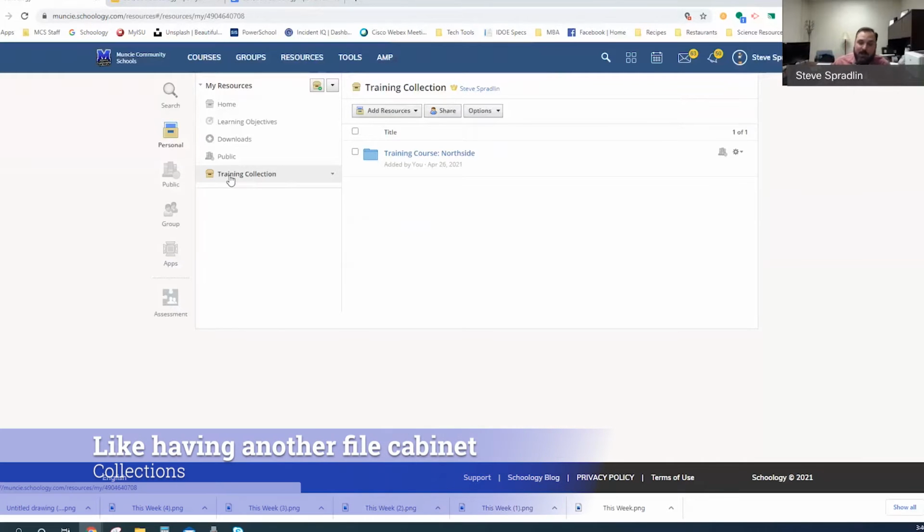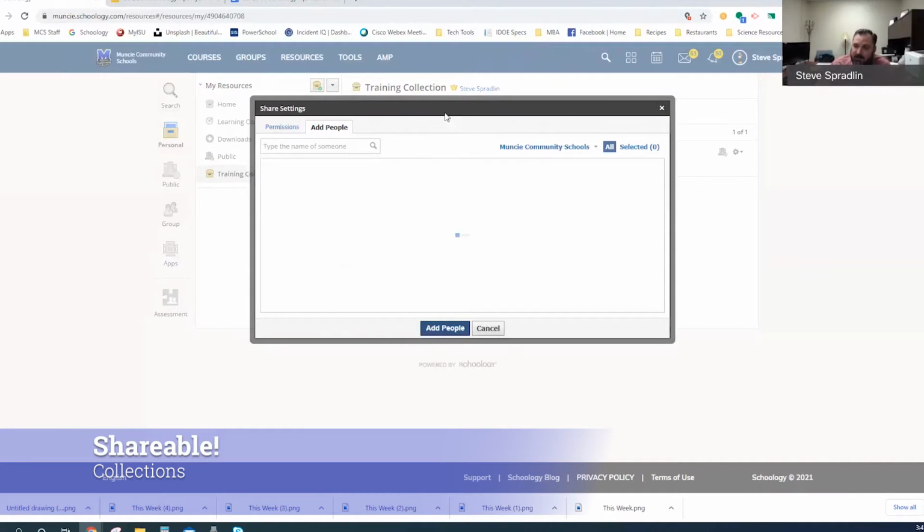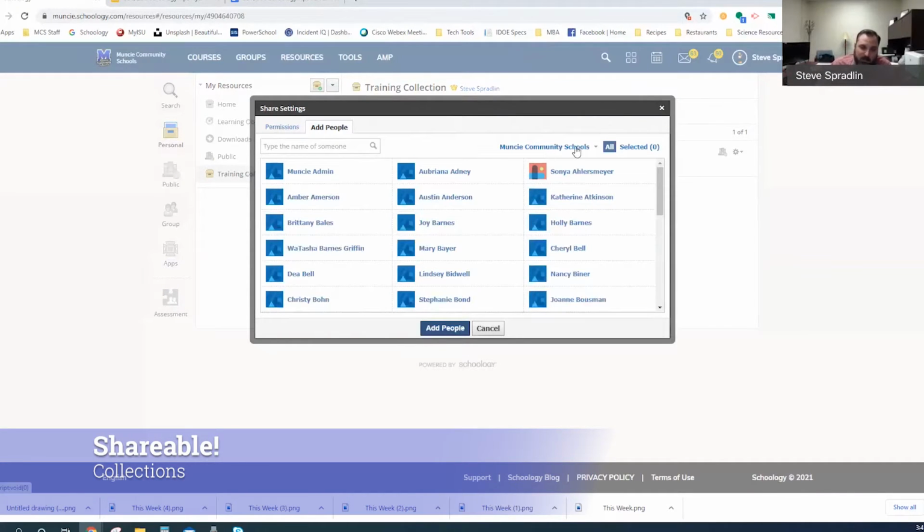So when I was teaching, I might have a collection for science and a collection for math. You might have different subjects, different years. You can make whatever collections you want. The other cool thing about this collection here that I found today is that button right there gives you the ability to share. You click that collection and you can add other people from Munson Community Schools.